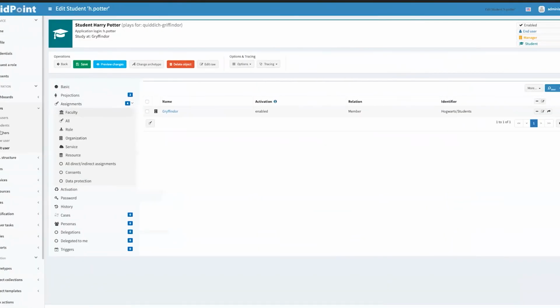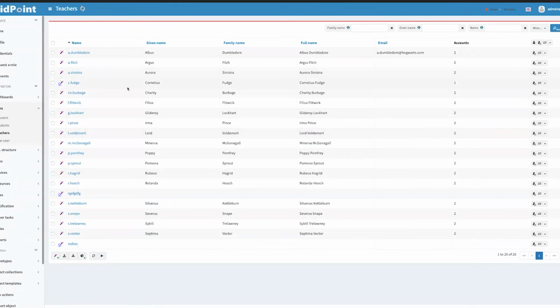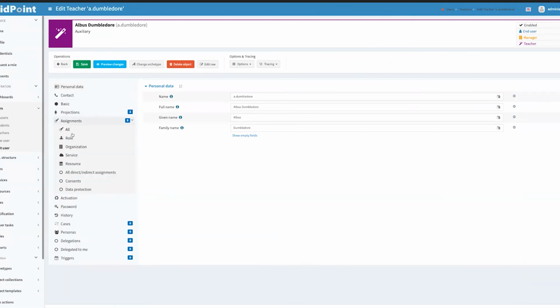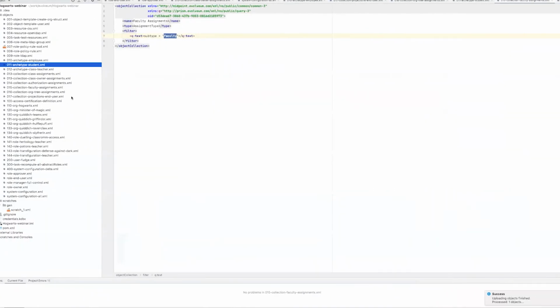So now we are going to make a customization for the teacher, but we are not going to add the menu items under the assignments menu. We are going to add the new menu items here at the tab level of the details navigation menu.